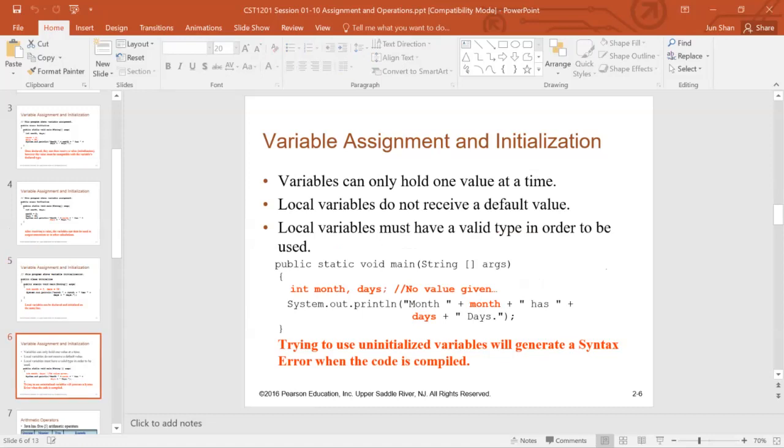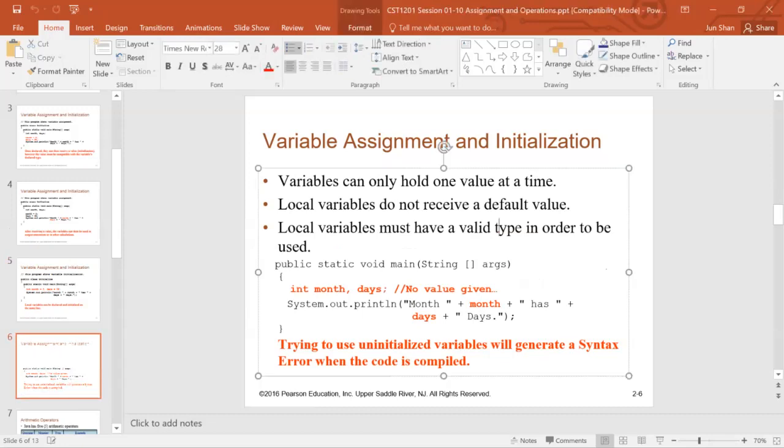Some other notes here. Variables can only hold one value at a time. Local variables do not receive a default value and you have to assign it. Local variables must have a valid type and a valid value in order to be used. For example, if you just declare this month and day without initializing it, without giving it a value, and then you directly use it here, then this will fail. You will receive a syntax error when the code is compiled because you cannot use an uninitialized variable.